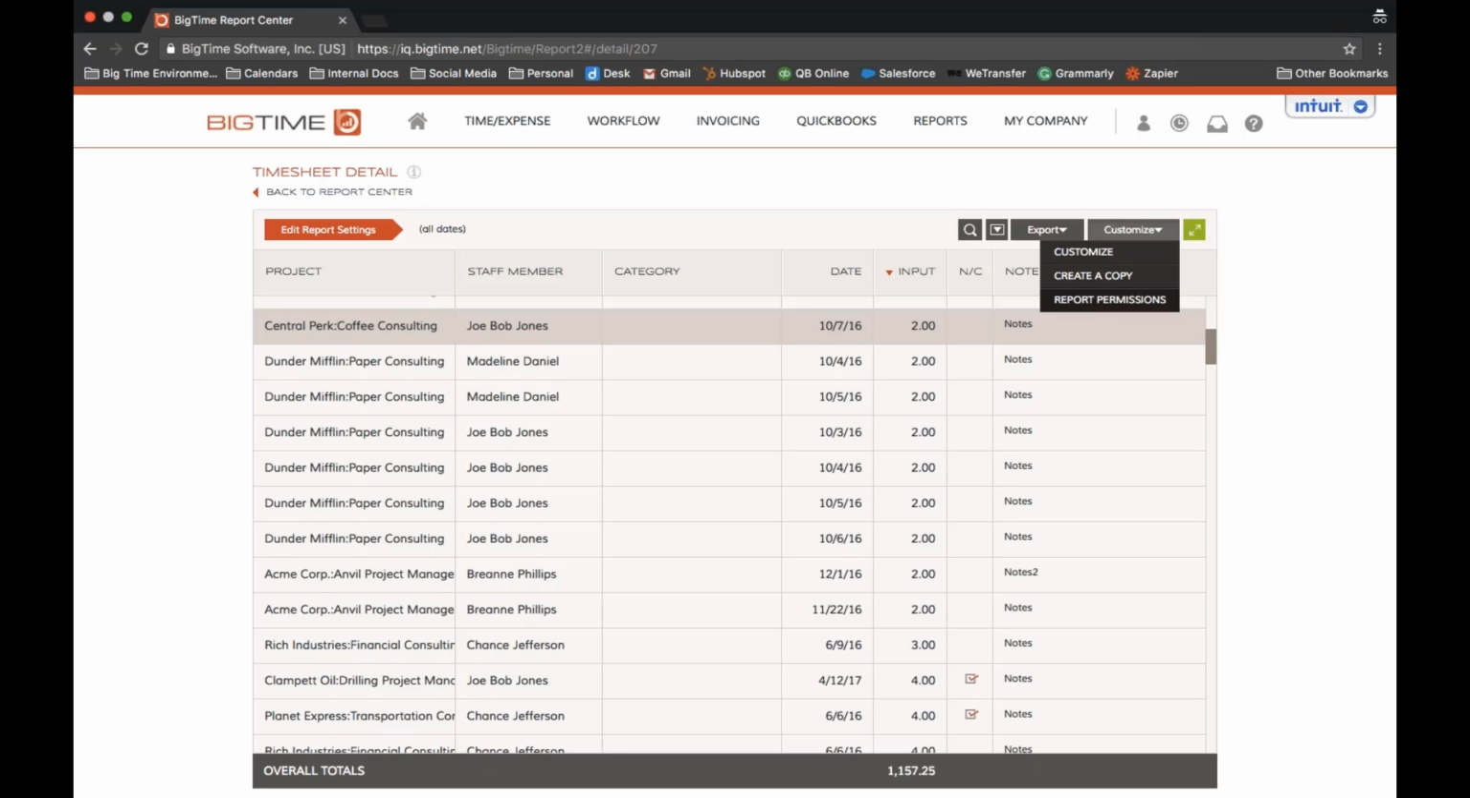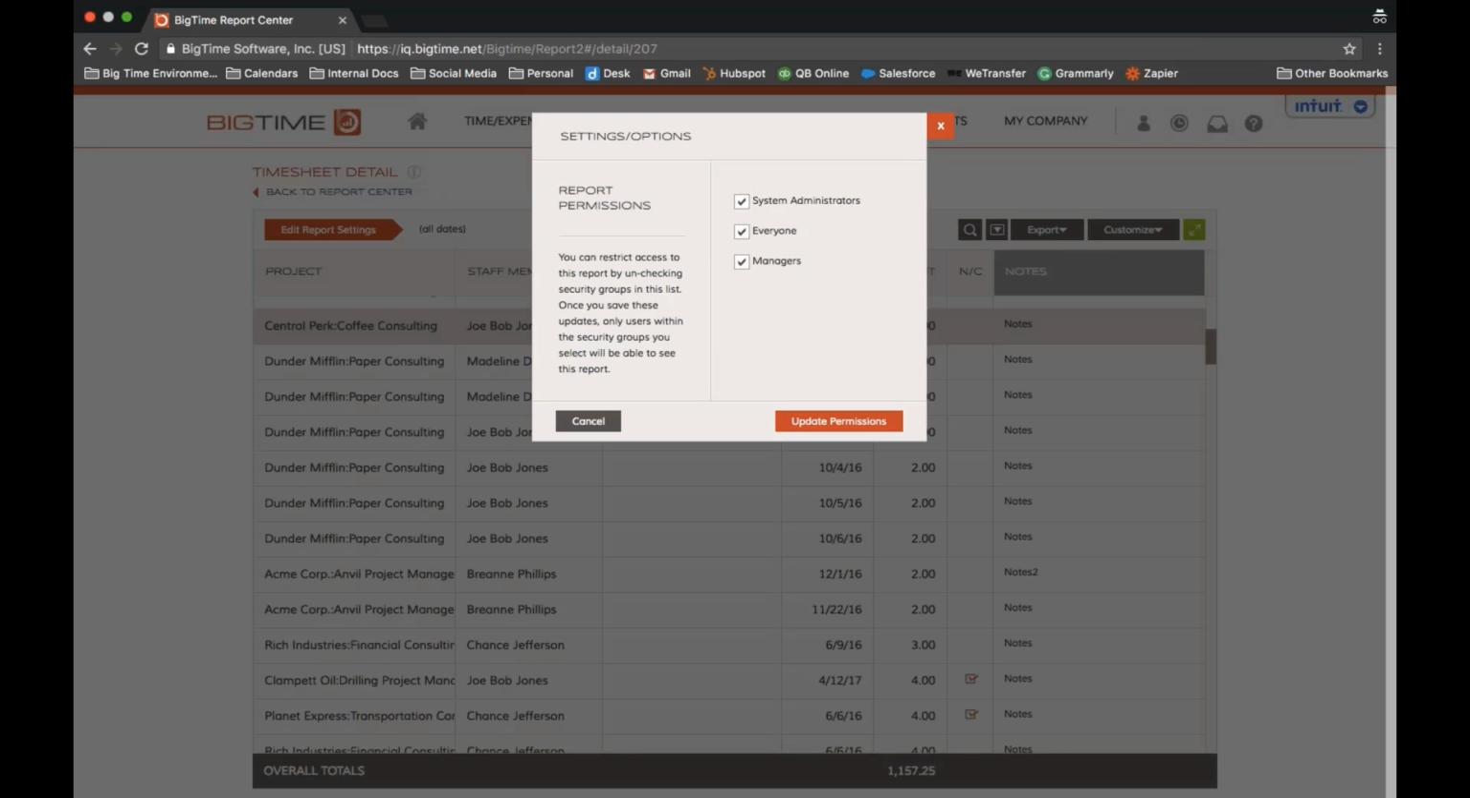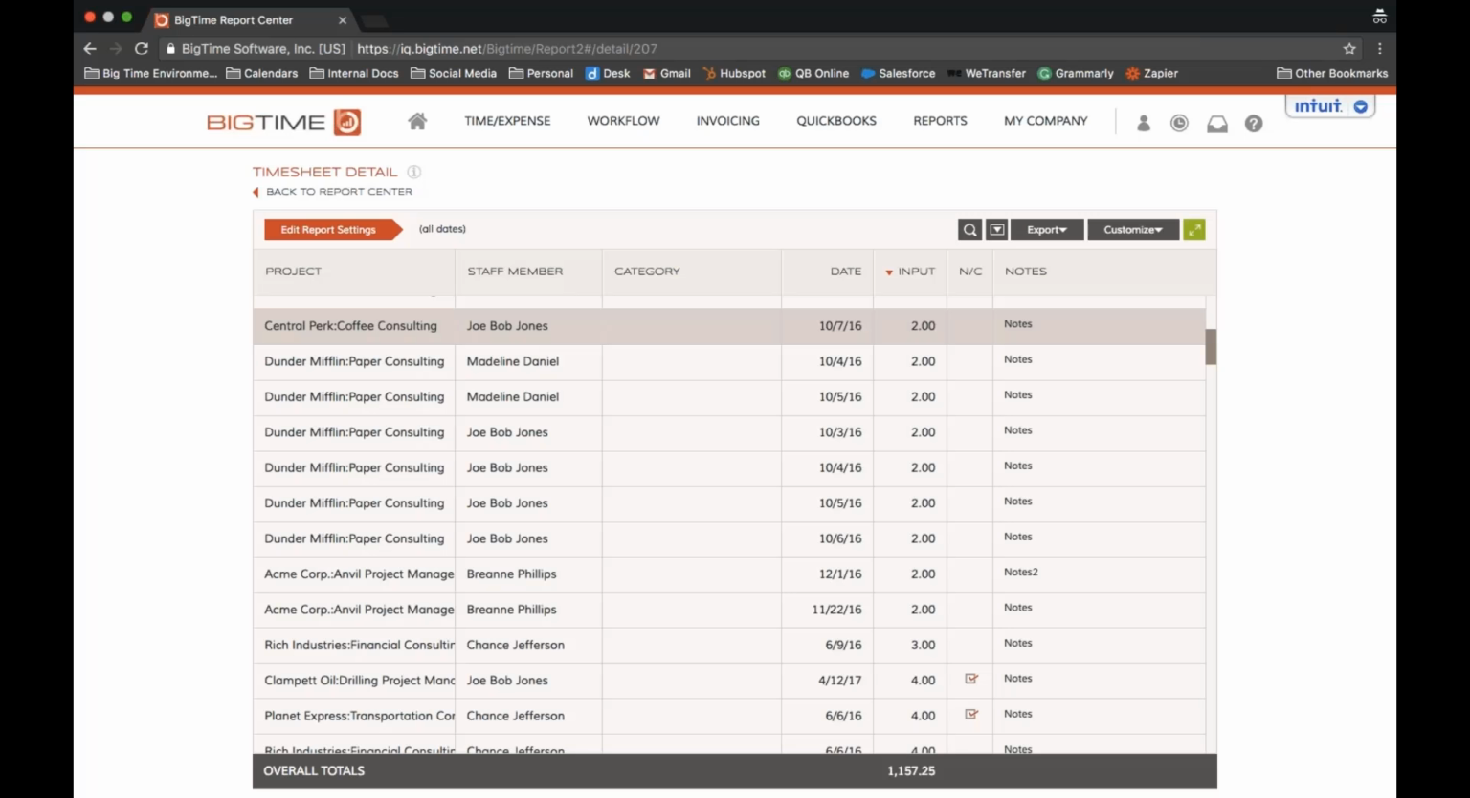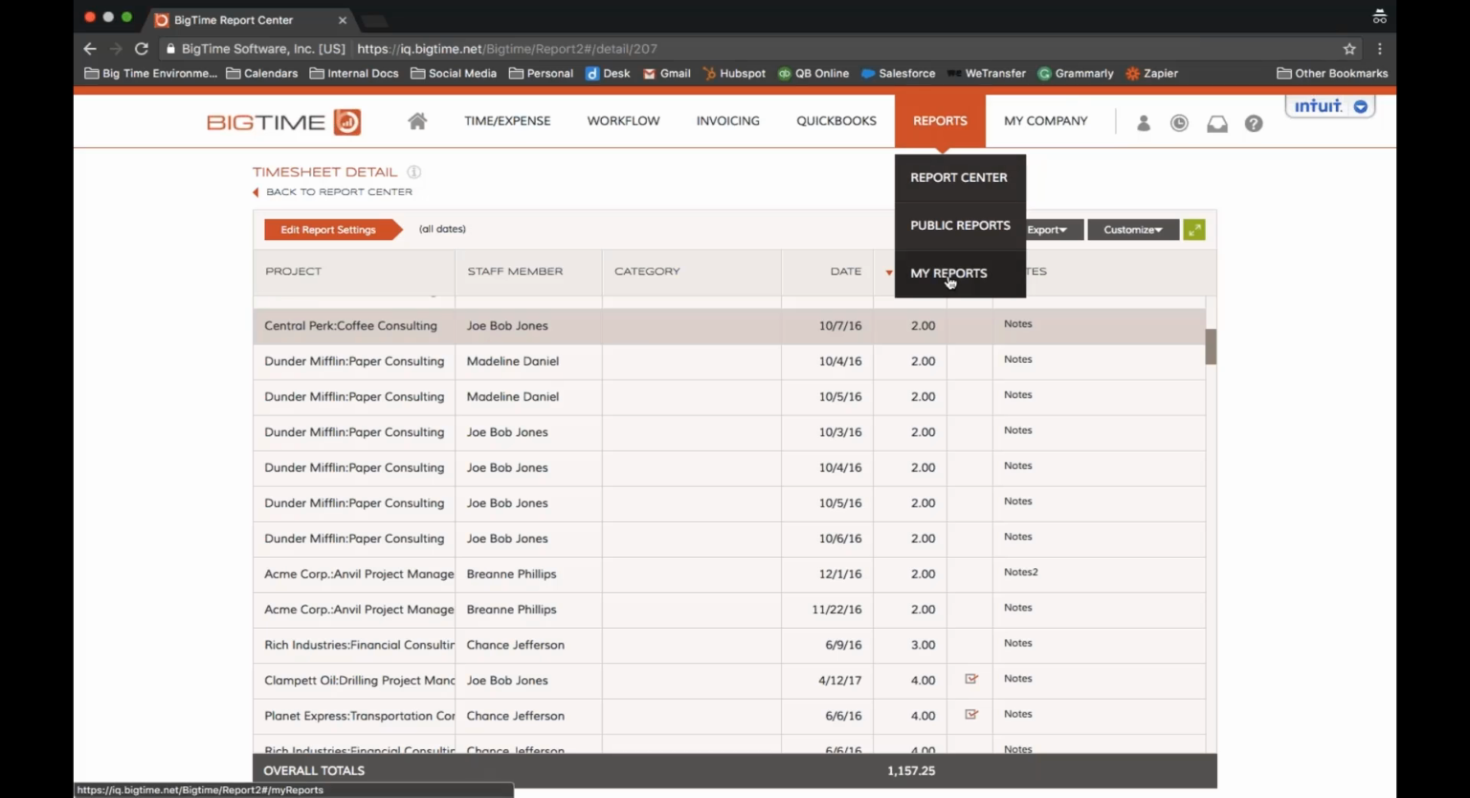The next little section down is going to be report permissions. Report permissions is a way that we can share our reports within our user groups. Many of you have multiple different user right groups or security groups within BigTime. This is a great way to say, I would like to share this report with just my managers and not my everyone users. So by unselecting the everyone user, sharing it with my managers, and updating the permissions, I have put this report into my employees' My Reports section. They'll be able to access this report as long as they have the manager security group by clicking on reports and my reports.